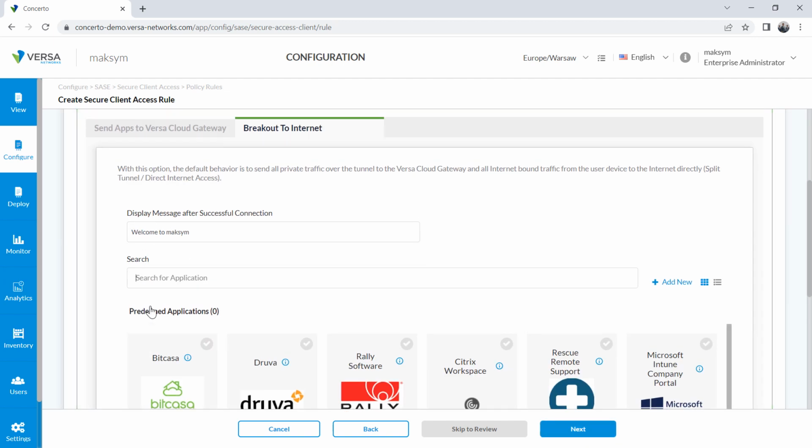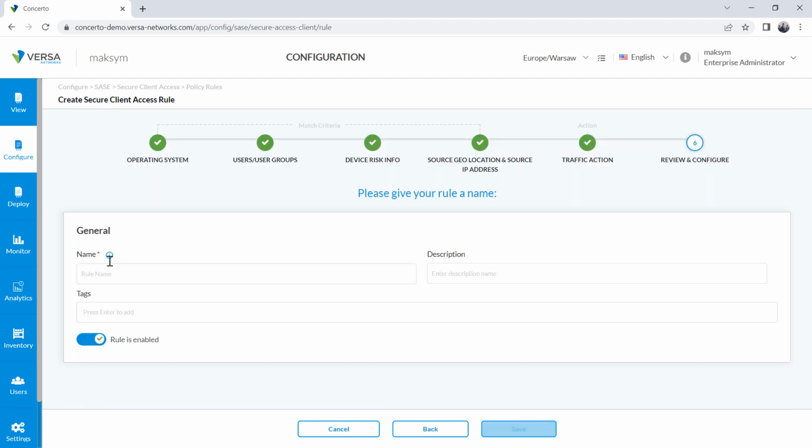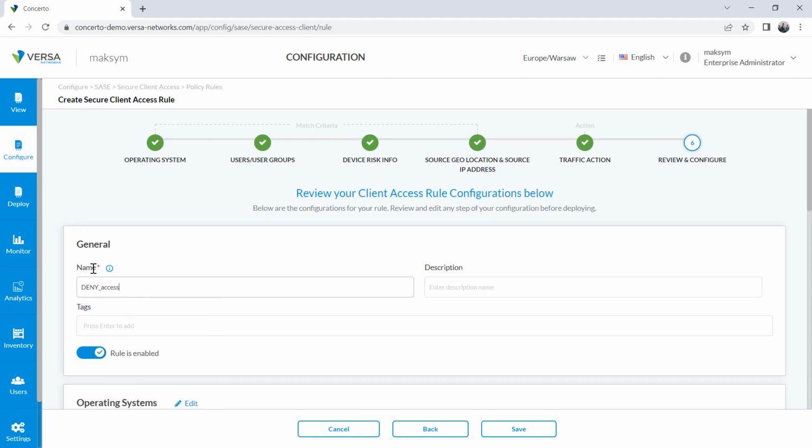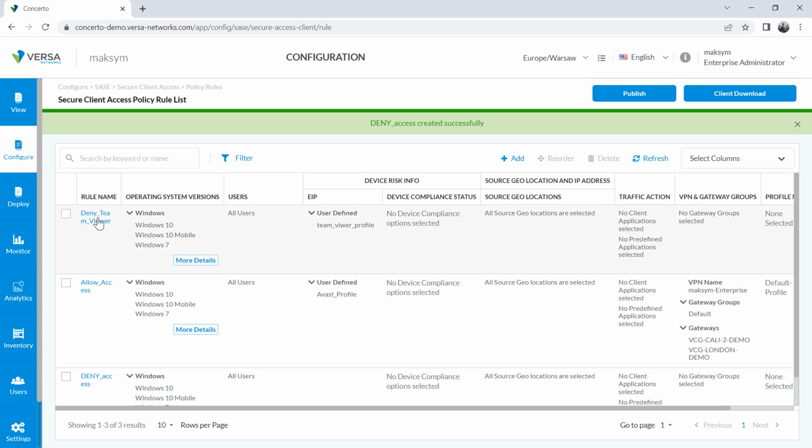And I'm doing this just to have some nice message. For example, what I can do, I can say deny and please install proper antivirus software before you can connect to Versa networks. So this message, I want to customize this message if a user does not have proper antivirus software installed. And I give it a name, deny access, and save. Again, this rule will be the last one. Click save, so they are analyzed in order.